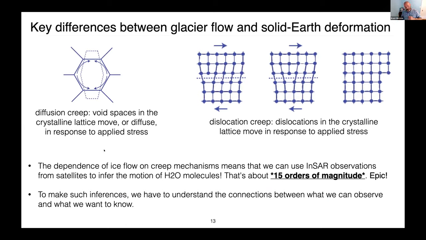But maybe the fun part about all this and thinking about the InSAR observations is that this dependence of ice flow on creep mechanisms means that we can use InSAR observations that are collected from satellites to infer the motion of water molecules that are going on in the ice. And I think that that's awesome. That's like 15 orders of magnitude in terms of spatial scale separation, which I think is absolutely epic. And it's one of the funnest things about doing this kind of remote sensing work and looking at how glaciers in particular flow and deform in the earth.